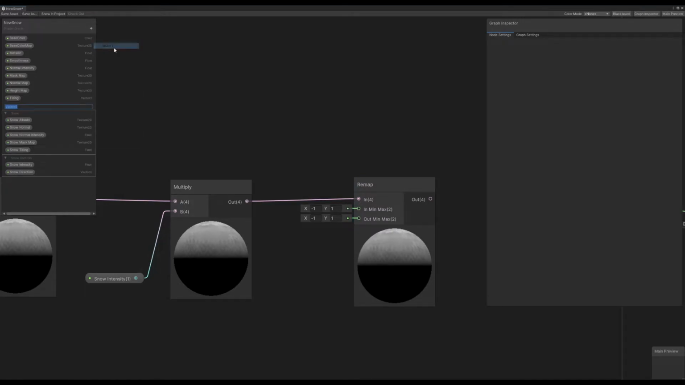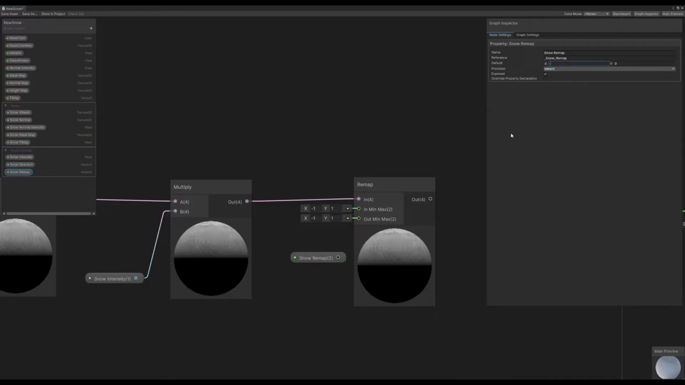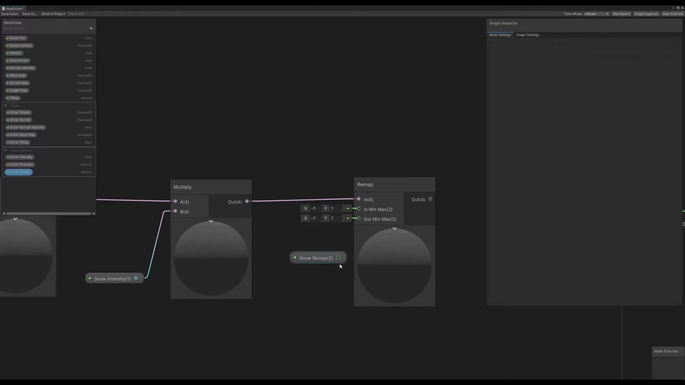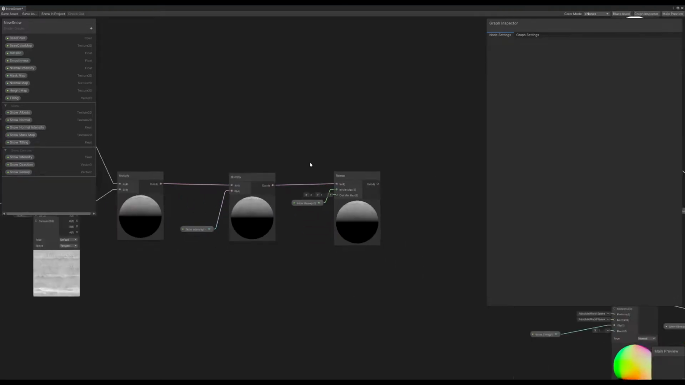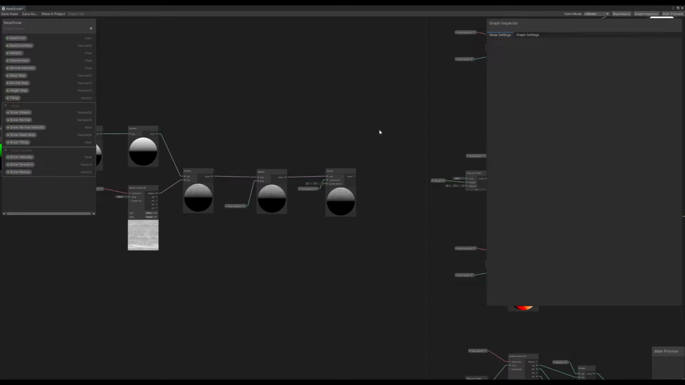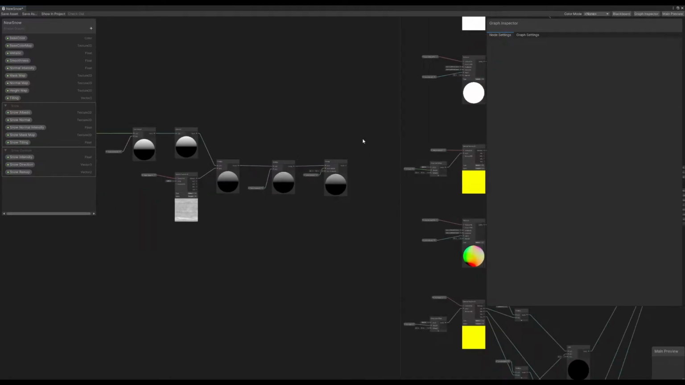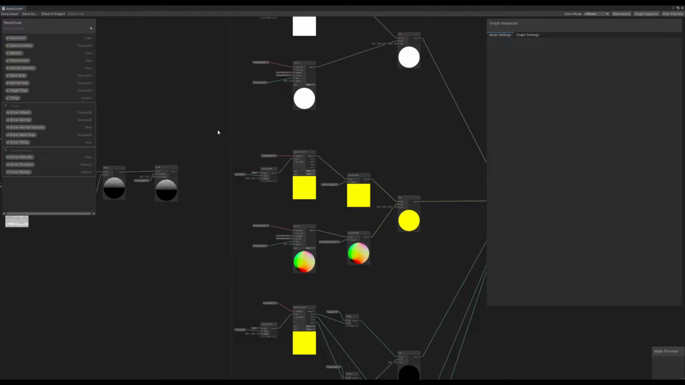So I'll create a Vector 2, call it snow remap, and I'll make the default values from -1 to 1, put it into the input, and we can leave it like that. So that's the blending part for the texture.